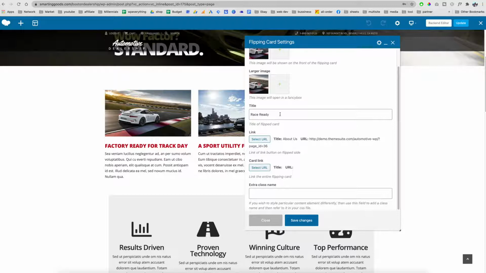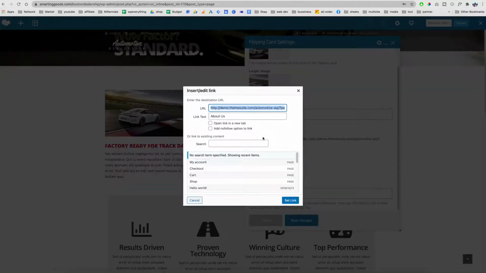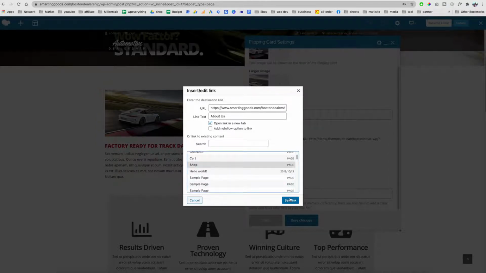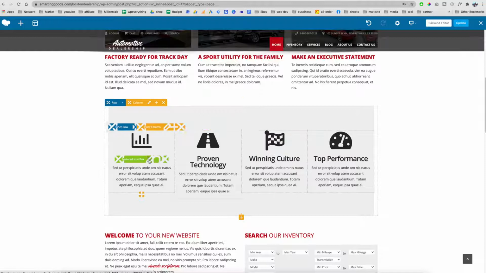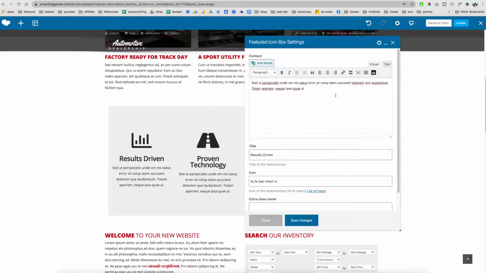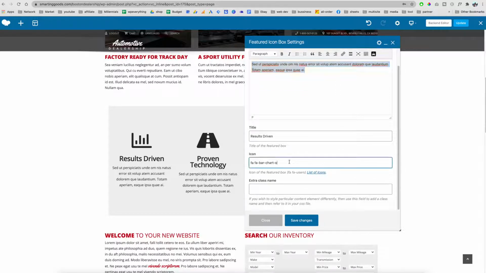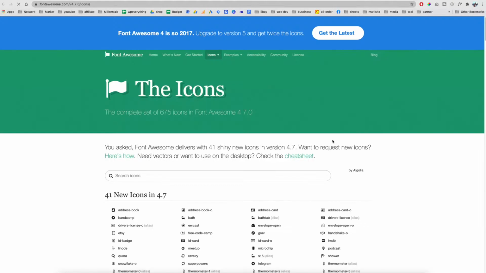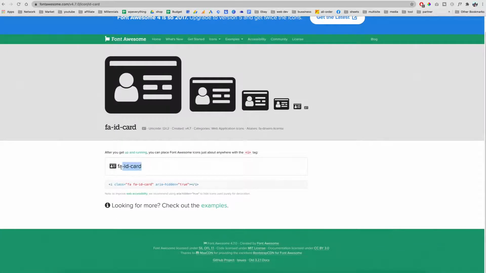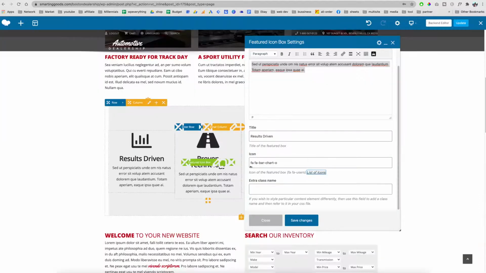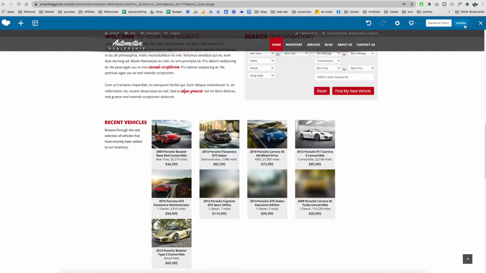You can change the titles, you can change the link, and you can click right here if you want this link to open in a new tab, and you can even link your shop right here. Okay, set the link, click save, and then close. Down here, you have the icon box. You can click right here, and the same thing. You can change the description, as well as you can change the icon. You can click right here to browse the icons. Let's say this one right here. You're going to click on it, and then copy this code right here, and then paste it in the icon right here. Click save, close, and now once you are done, you can hit right here to update.